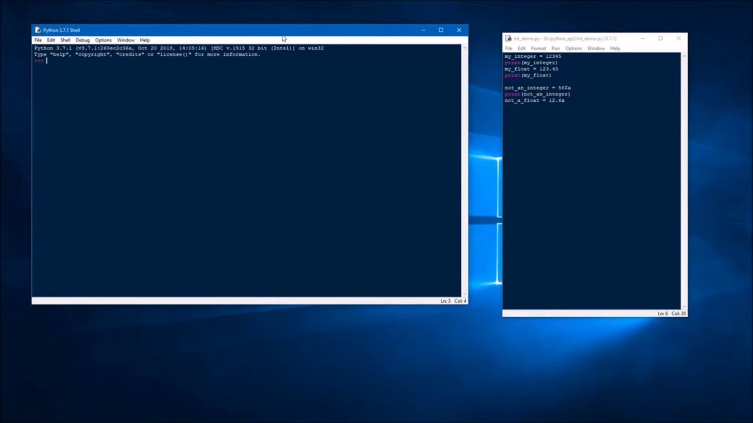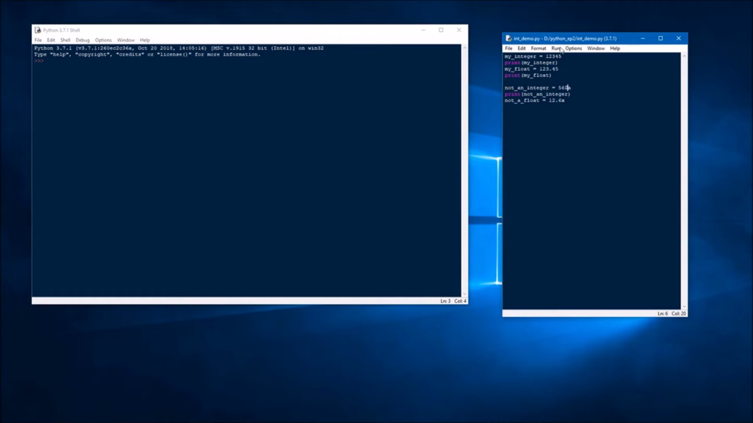The next data type is called integers. You might remember from math class that all natural numbers, 1, 2, 3, and so on, and their opposites, negative 1, 2, and 3, and so on, are called integers. Now, here I have an example of an integer. This is 12,345. And when I print it, it'll print out 12,345.